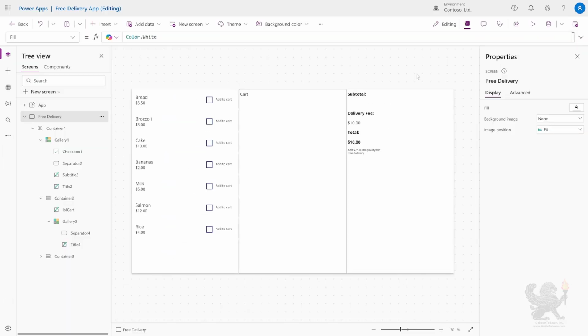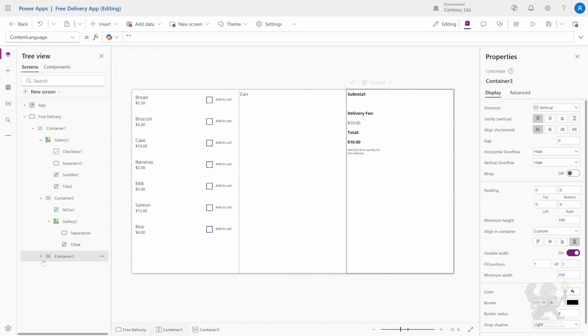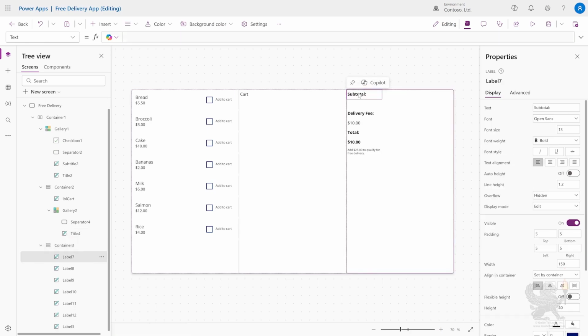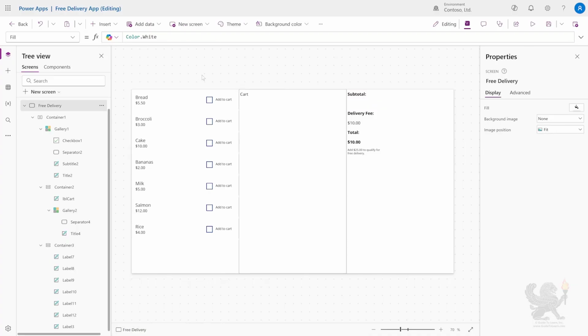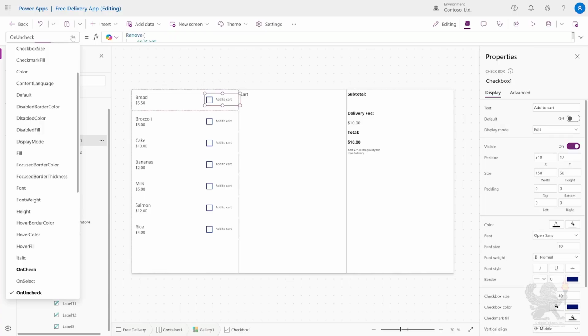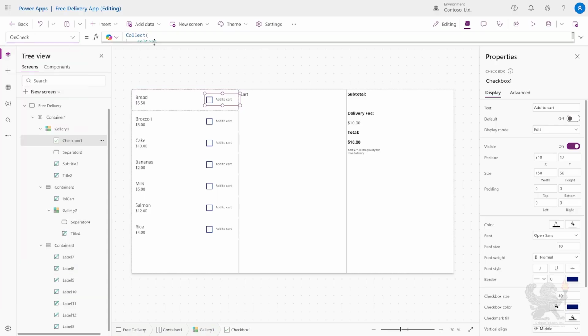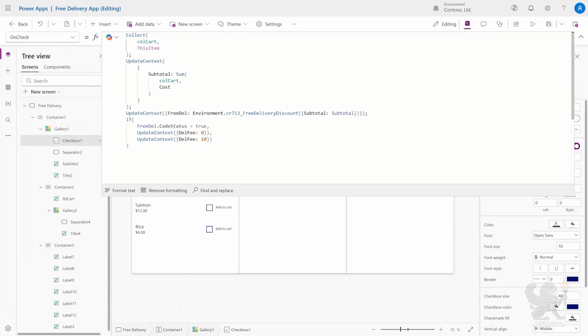Next to the cart gallery, we have another vertical container. For now, just add a label for the subtotal heading and another text label that displays the subtotal context variable formatted for US dollars. Now let's call the Power Fx function when items are added to the cart. Open the OnCheck property of the checkbox, and under the UpdateContext expression for subtotal, let's add an additional UpdateContext expression, this time setting a freeDelivery context variable to the value returned by our Power Fx function.